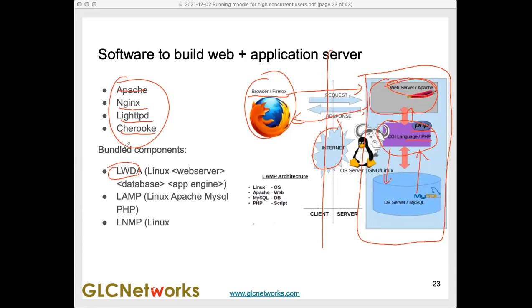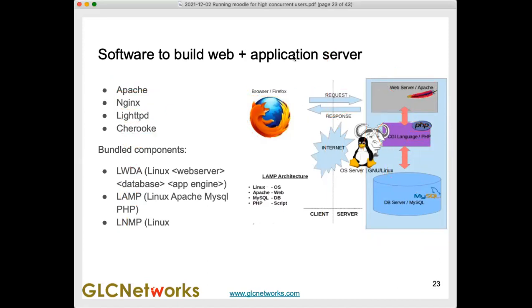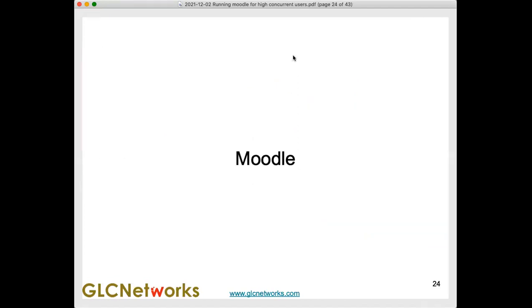Linux web server, database, and application engine. This is the template. The web server can be Apache or Nginx, and then the database can be MySQL or Postgres, and then the application engine usually PHP or other stuff like Python or others. Okay, so this is at least how it looks like building a web server together with the application server in it. Okay, let's talk about Moodle.